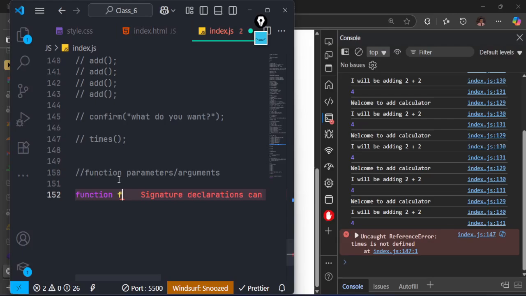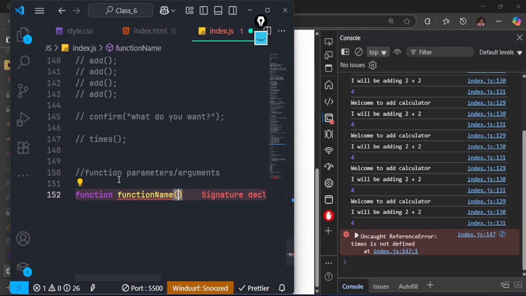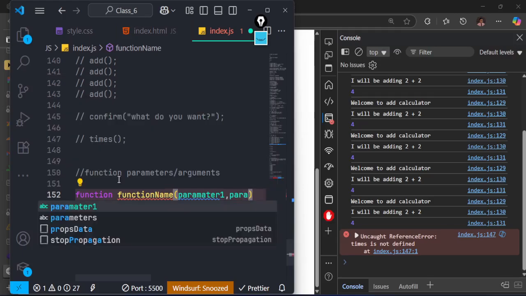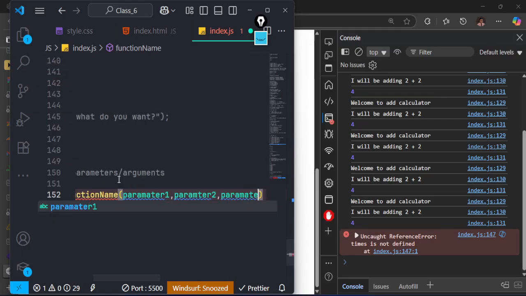So when you're talking about parameters, you have your function name like this. Then whatever you are passing when you are defining your function, that's what we call parameters. And you're going to have a lot of them. This is going to be parameter 1. If there are multiple parameters you want to receive, then you separate them by comma like that. So we have parameter 2, parameter 3, and so forth.